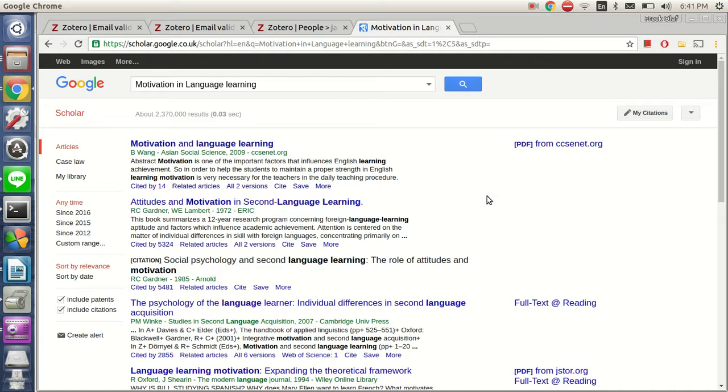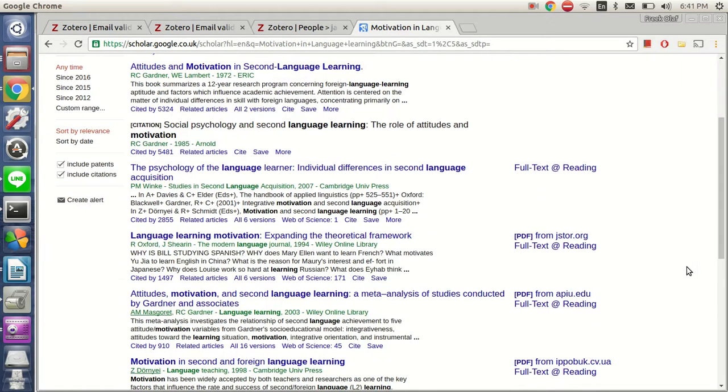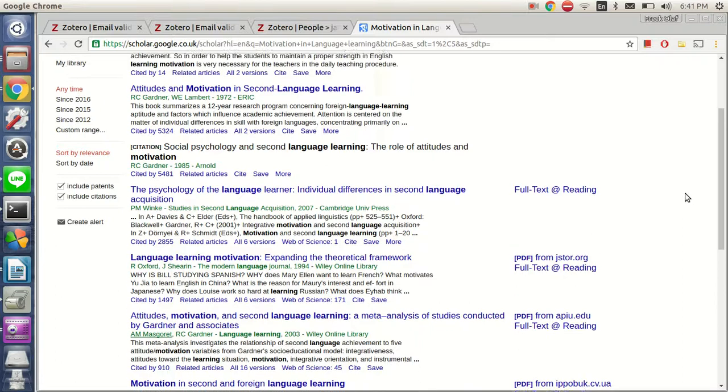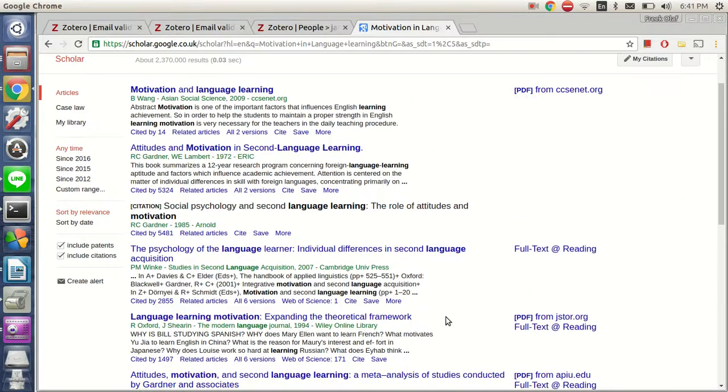Now I see a number of papers here, and let's see which one is really interesting. Well, maybe this one by Rebecca Oxford, language learning motivation. Well, maybe I want to read this one. So what I want to do is get not only all the information, but I also want to get the PDF. Okay, so it says here that there is a PDF available from JSTOR, and that is through the full text of the Reading library.